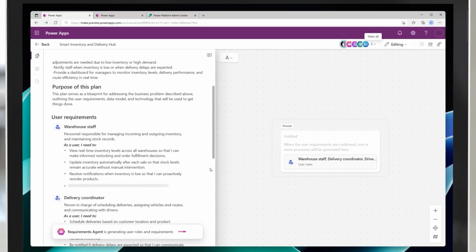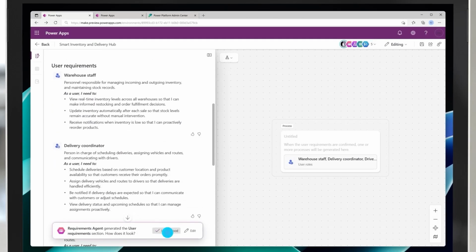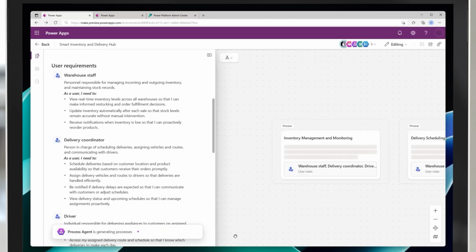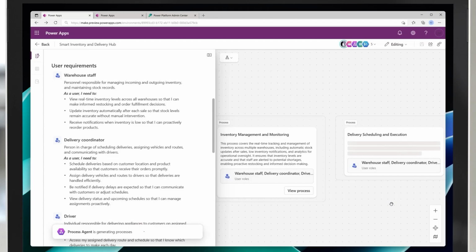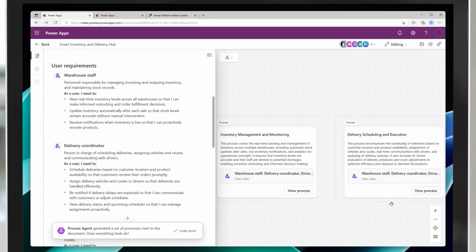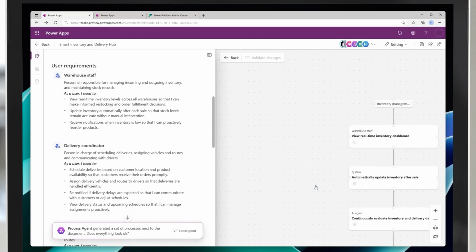It collaborates with us to create detailed process diagrams, refining workflows step by step until they represent the most efficient sequence of actions. Throughout this collaborative process, we stay informed, provide feedback, and watch our solution evolve in real time into a complete and actionable plan.